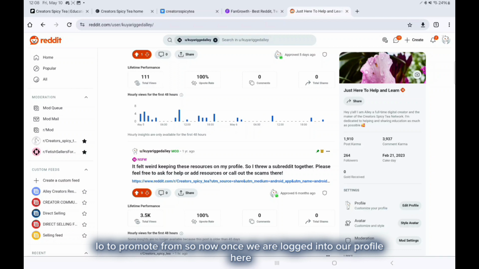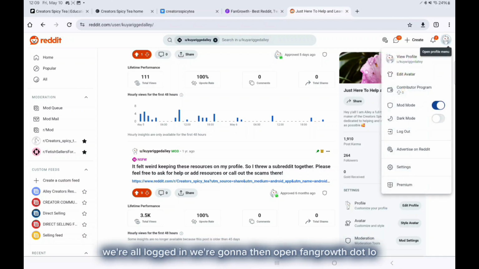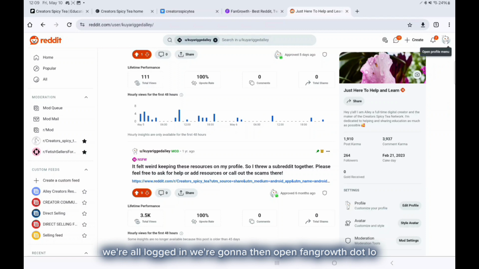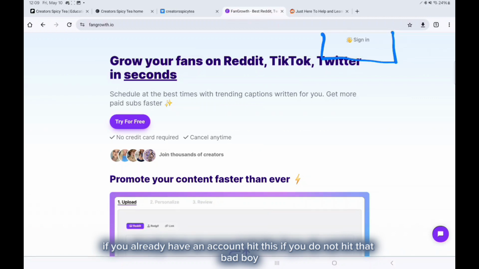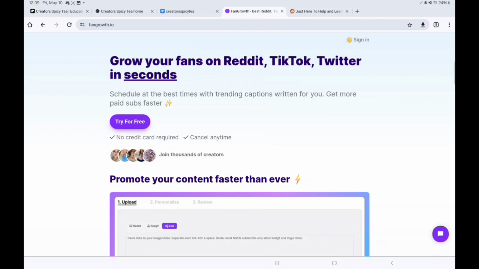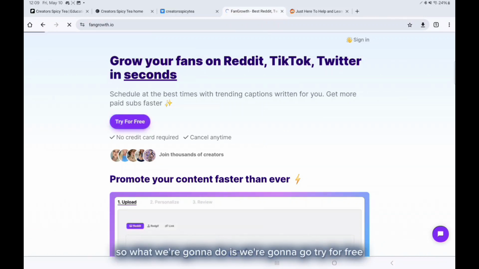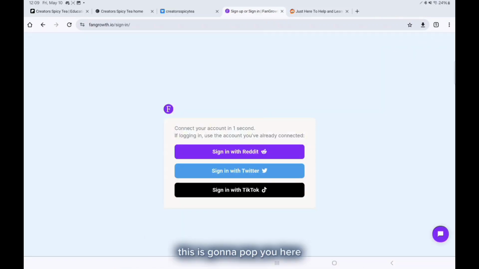So now once we are logged into our profile here, we're all logged in, we're going to then open FanGrowth.io. This is going to be what your homepage is going to look like. If you already have an account, hit this. If you do not, hit that bad boy. So what we're going to do is we're going to go try for free. This is going to pop you here.